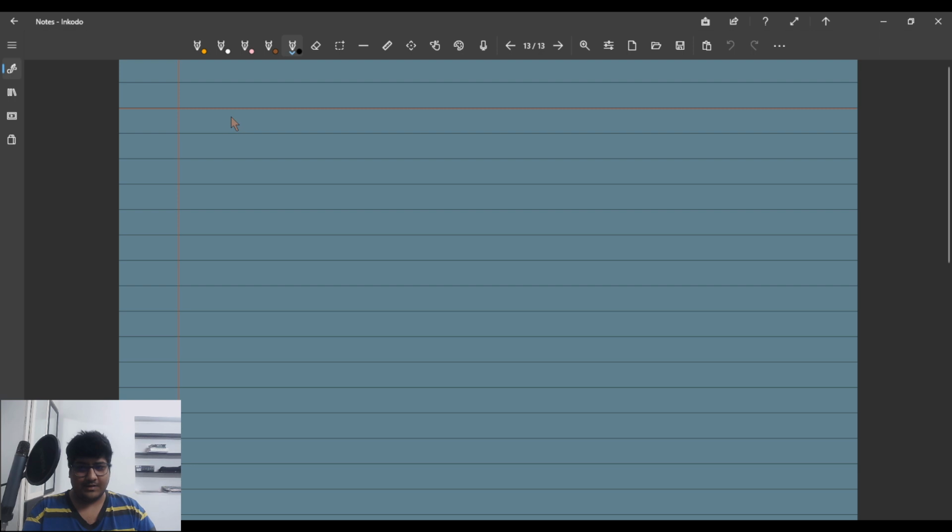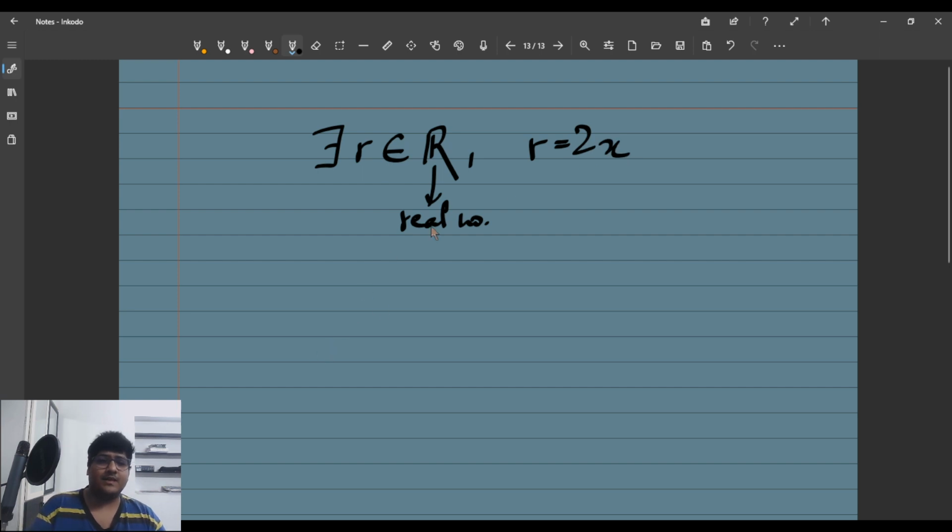This is the ultimate rigorous statement. This is how statements look in mathematics: there exists r belongs to R, where R means real numbers, such that r is equal to 2r. First of all, do you understand this statement, and then whether it is true or not. So there exists r in R. What does that mean? Some real number, or at least one real number, or there exists a real number.